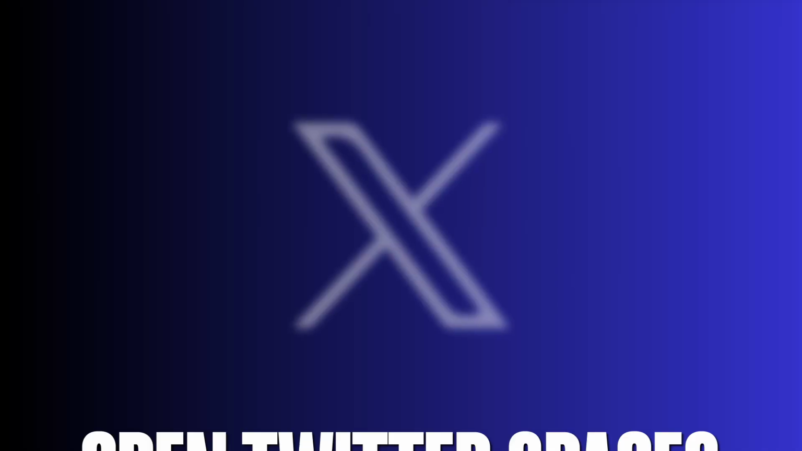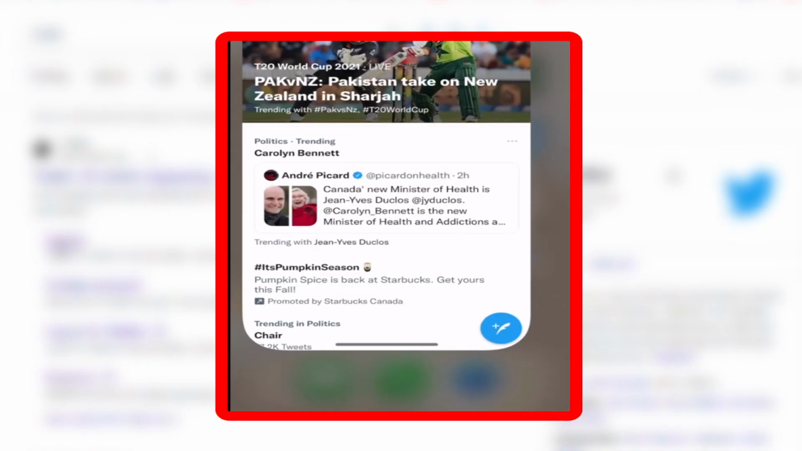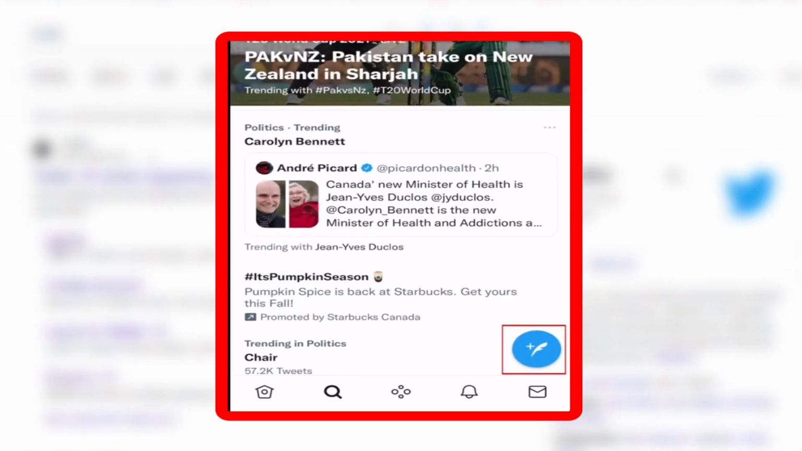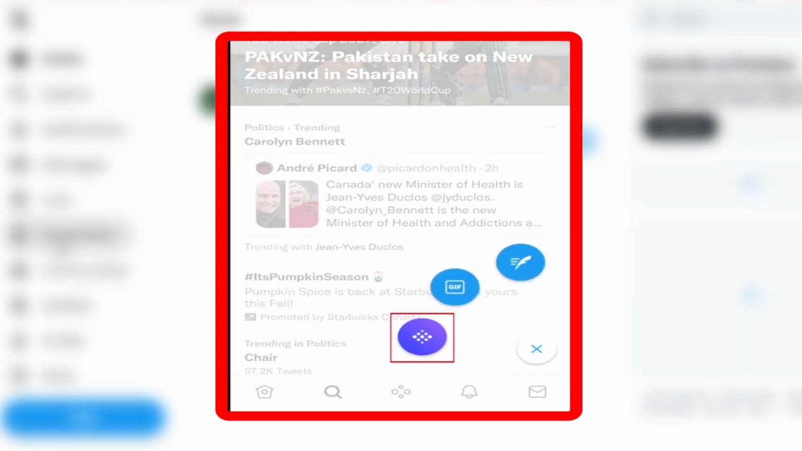Step 1. Open Twitter Spaces. The first step is to open Twitter Spaces. On the Twitter app, tap the Spaces icon in the bottom left corner of your screen.